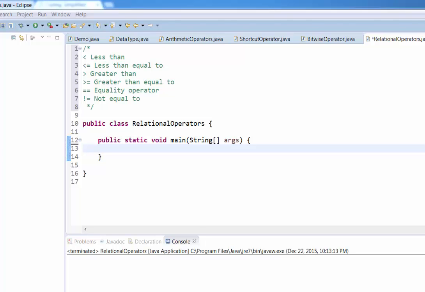So today we will see about the relational operators in Java. Mainly in Java we have the following relational operators: less than, less than or equal to, greater than, greater than or equal to, then the equality operator, and then not equal to. So these are the relational operators in Java, and we will go through them one by one.